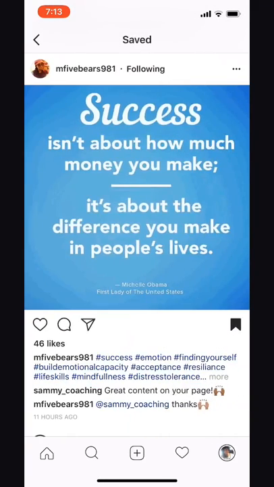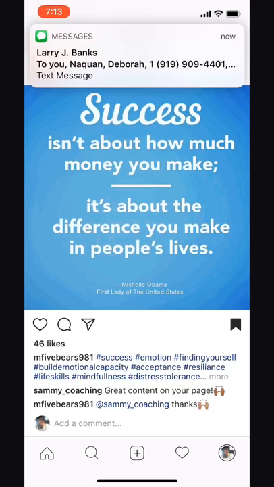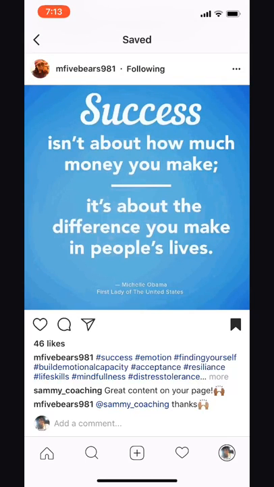So the thing I saw yesterday that I liked was this one. It's a quote from Michelle Obama. It says, success isn't about how much money you make. It's about the difference you make in people's lives. So I really like that.